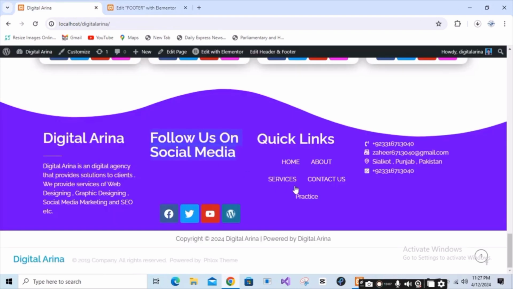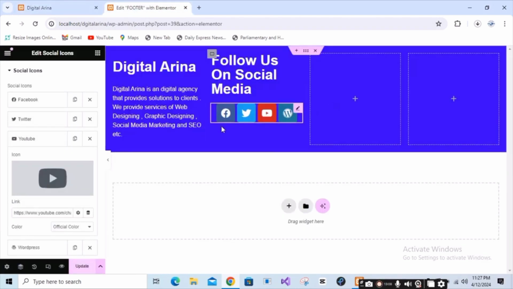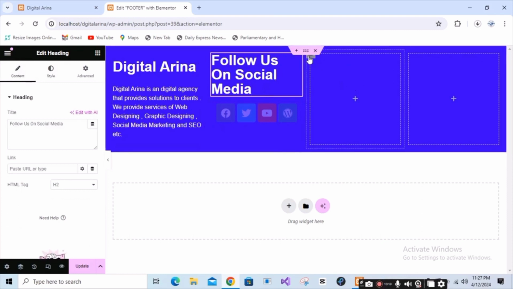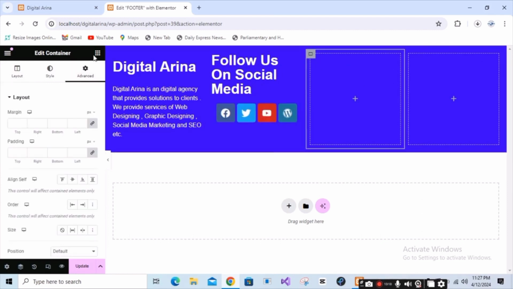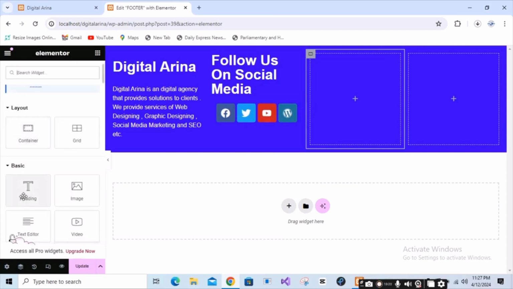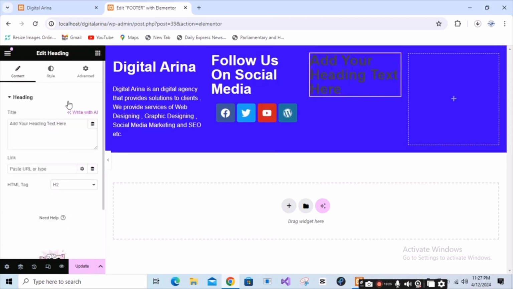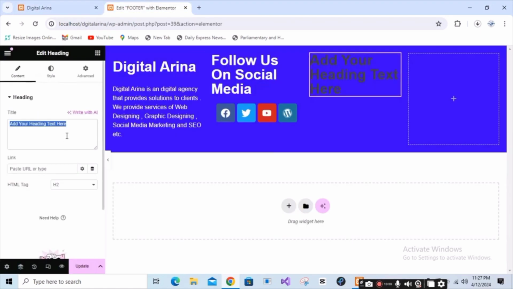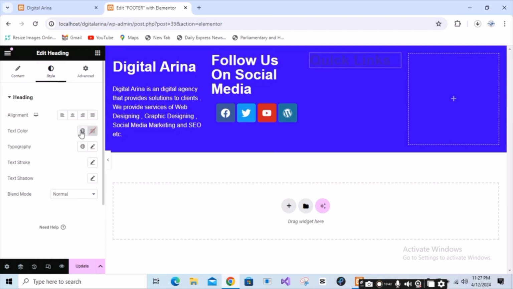So next thing is to add quick links here. To add quick links, we just need to add a header here. This control, sorry, search for text header, heading. Okay, heading is quick links. Change it to quick links. Now change the color of this control from style color white. Quick links.